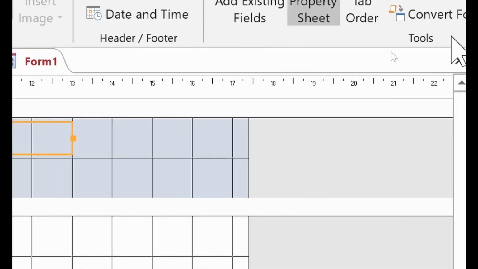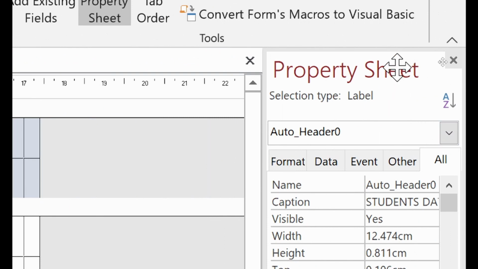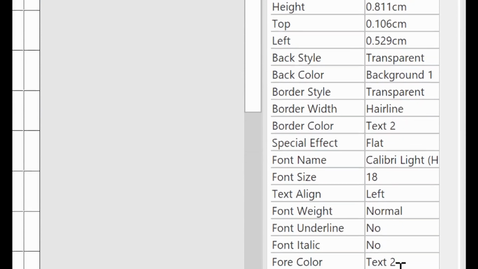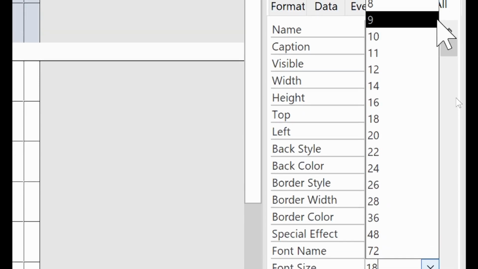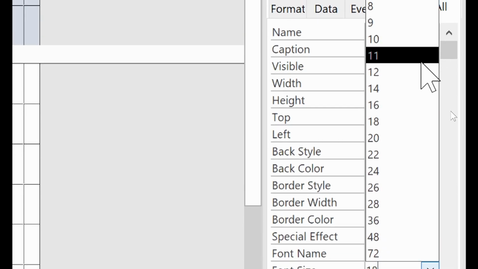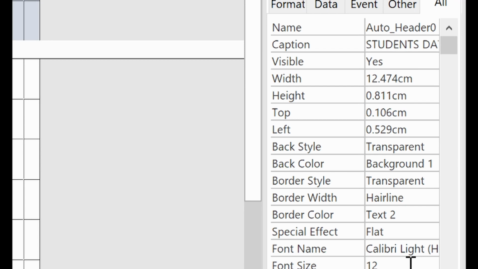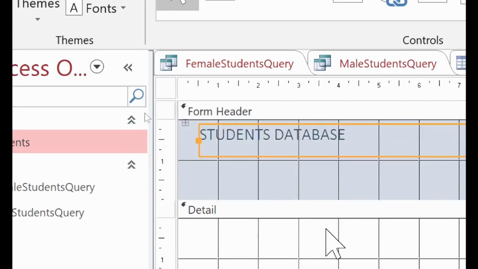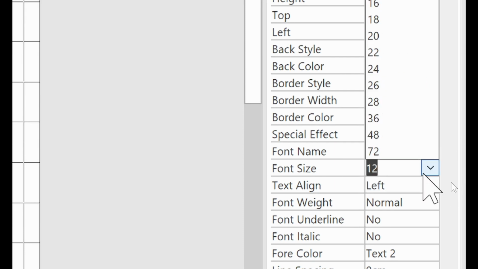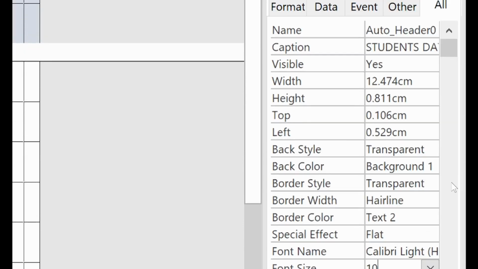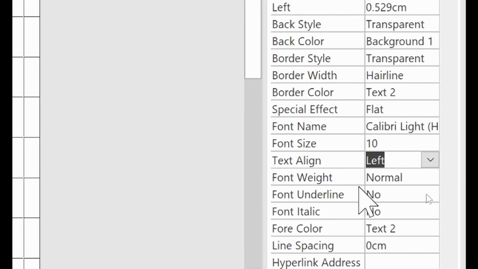So whatever you select, you need to design it or control it from the property sheet. So for example, I want to control the font size. What do you see here? And what do you see here? I don't want 18, I want something smaller. Let me try 12. Enter. I'll come and check how it looks. 12, let me make it 10. I can come and type 10. I think it's fine. Now I want to make it bold, so I'll look for font weight.